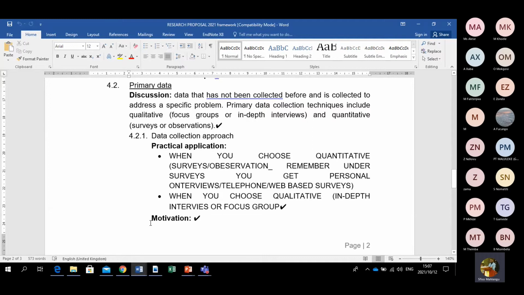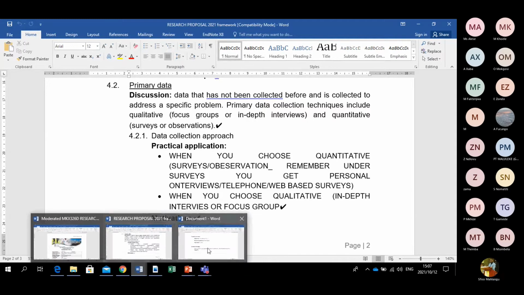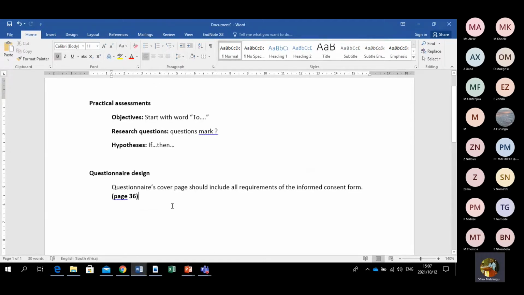So let's quickly have that in our scrapbook that we are doing here.